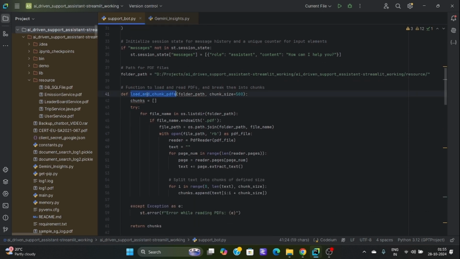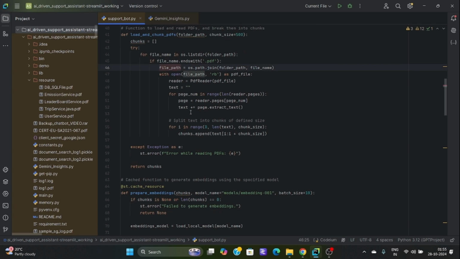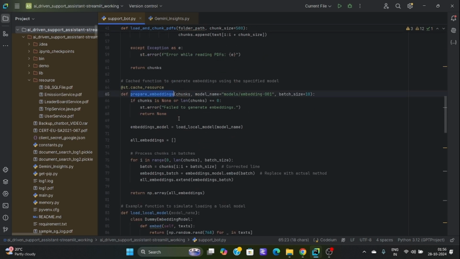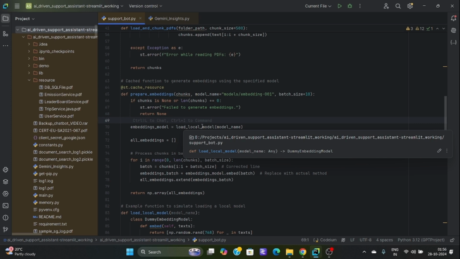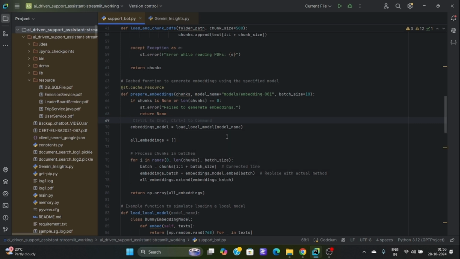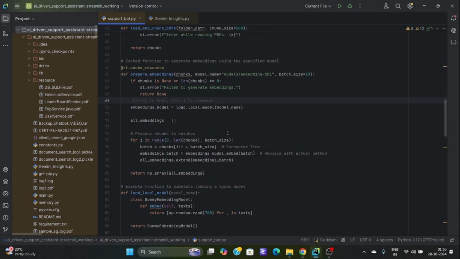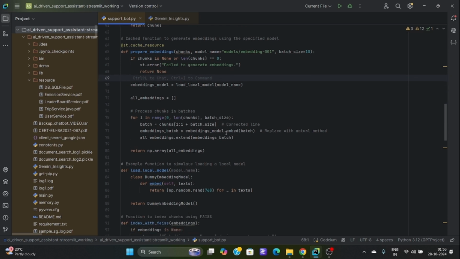In this first method, we have the load and chunk PDF method. Here the PDF documents are read and then split into smaller chunks of text. Next we have prepare embeddings. In this method, the embeddings are generated, and each text is converted into a vector embedding that represents the meaning of that text.